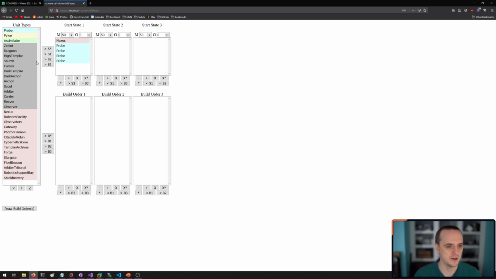What happens here? Well, I'll explain a little bit of the interface, because everyone wants to show off their research. For each of these columns, we've got a starting state and a build order. The starting state of StarCraft: you start with 4 workers. So you can see here you have 4 probes, a nexus, 50 minerals and 0 gas. That's how you start every game of StarCraft.